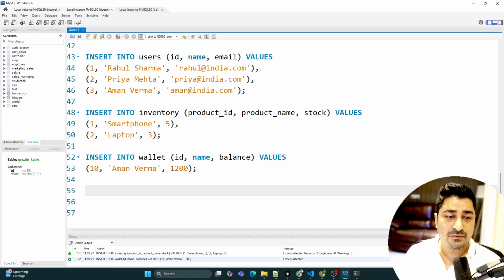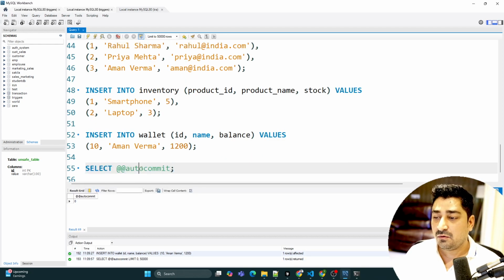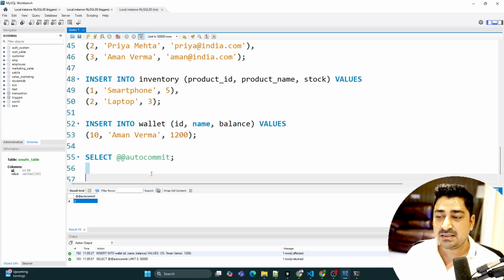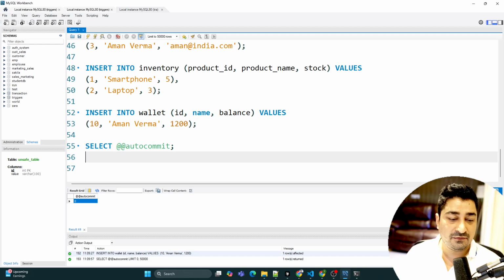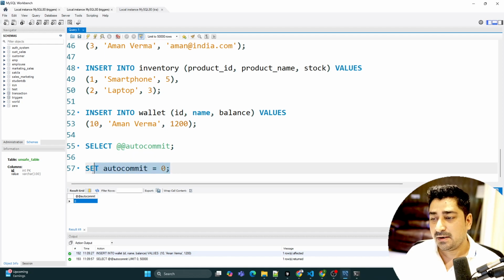Basically we have to check one thing, that is select auto commit, whether it is on or off. Here, if you execute this select auto commit, it is showing you 0. It simply means that auto commit is off. If it is not off, then in that situation you have to execute set auto commit equals to 0. The reason is very simple.